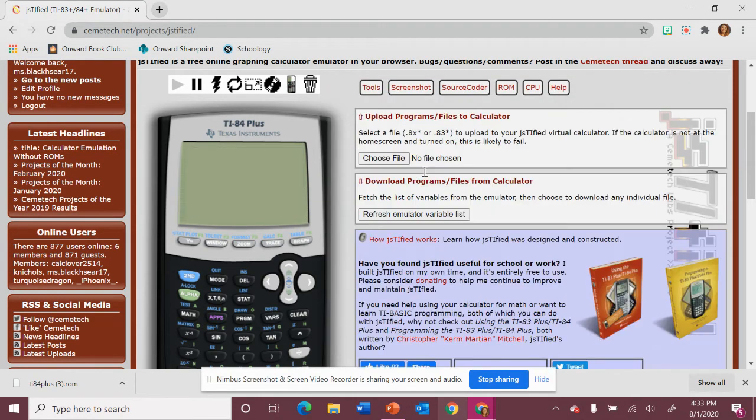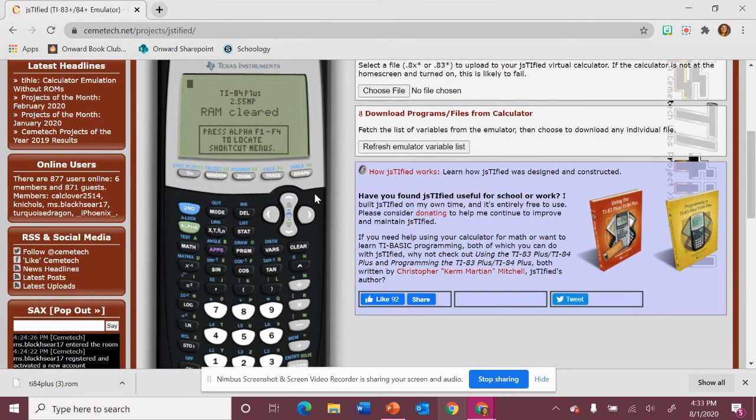Then hit open. The calculator will blank out and it'll say RAM cleared, and now you can use your calculator just like normal.